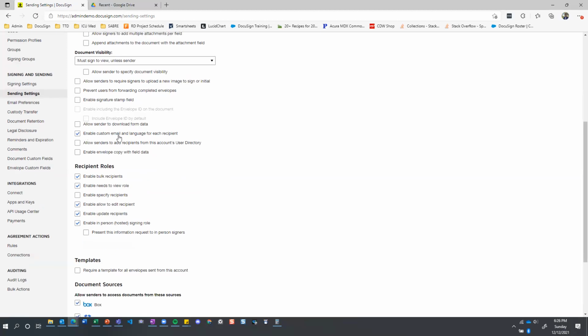We also enabled custom email and language for each recipient. Again, if we had not enabled this, then we wouldn't be able to check that checkbox and create custom messages and subject lines for each recipient. There would just be a standard email and subject for all recipients.